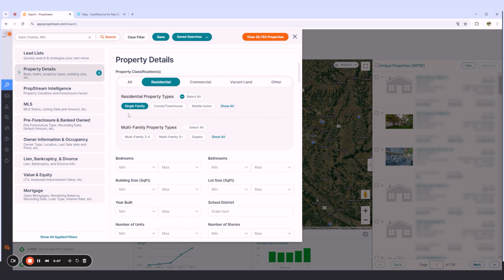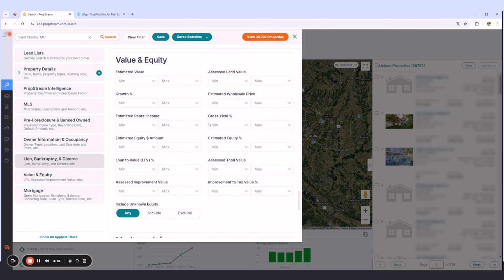The more common way that this is pulled, we're going to start by figuring out what sort of property type you want. For the sake of this example, I'm just going to do a single family house. We then want to make sure that that property has equity, meaning that they can afford to sell to us at a discount. So we're going to go down to value and equity. We're going to do a 35% minimum on the equity percentage. We can see in St. Charles, there's a ton of single families with equity.